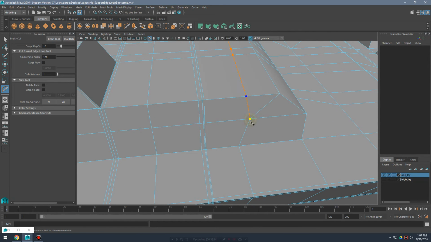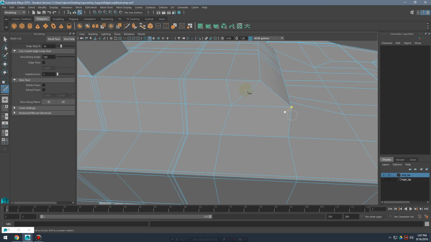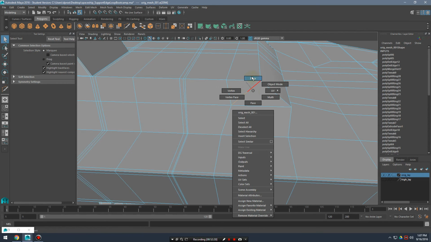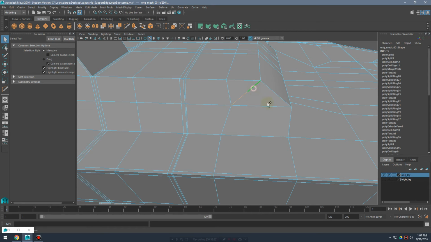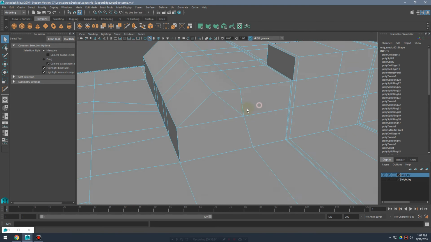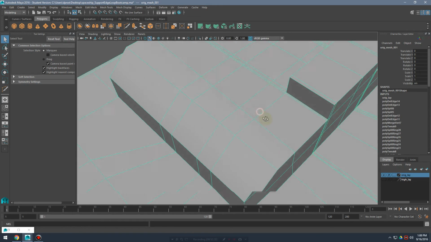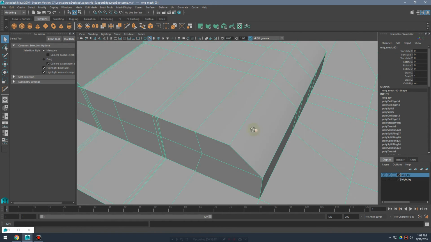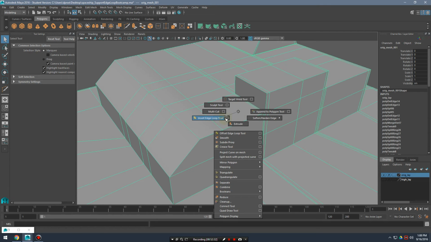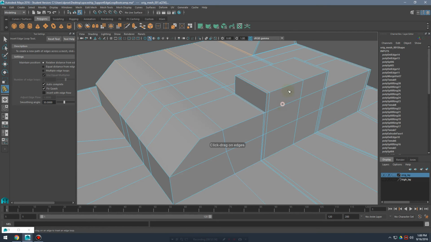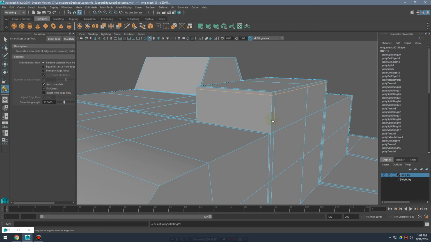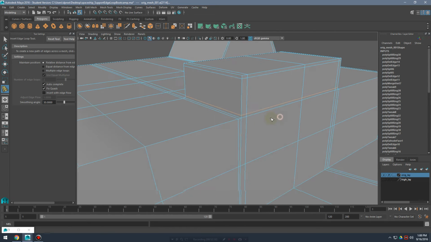and continue this edge loop all the way up my crew quarters. Now I can delete that edge right there and that edge right there. And now I got rid of a triangle by just making a little bit of extra geometry on the top of my crew quarters. Now it's just a simple matter of getting in there and adding my support edge loops.